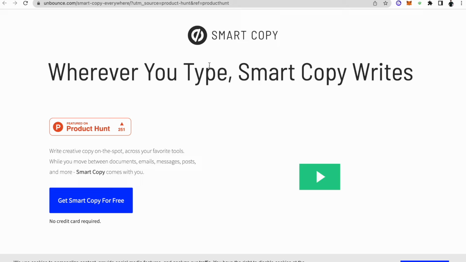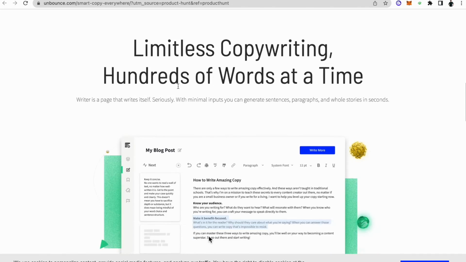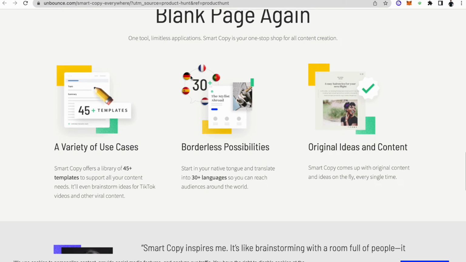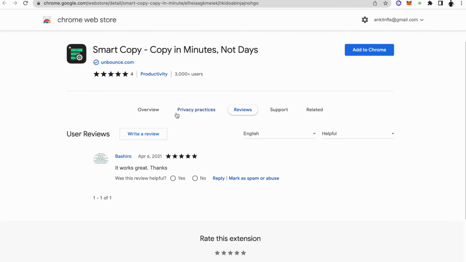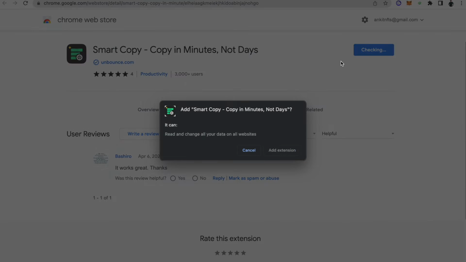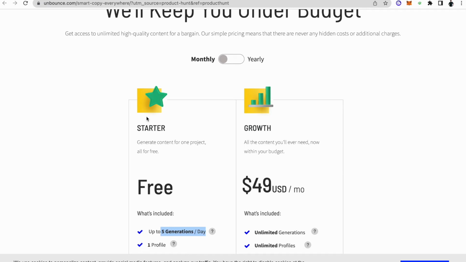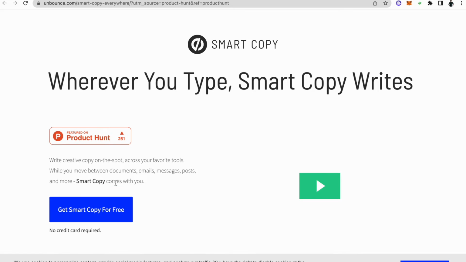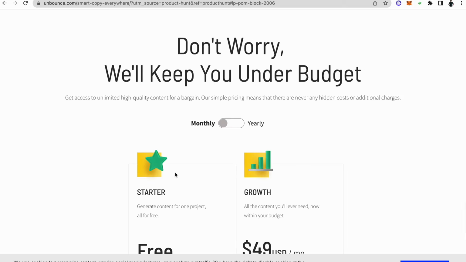SmartCopy is actually created by the Unbounce team, and you can use this tool for free of cost. And the best part about this tool, you can use this extension also. You can add this extension in your browser. Click on add and click on add extension. And if you are new here, you can click on get SmartCopy for free.